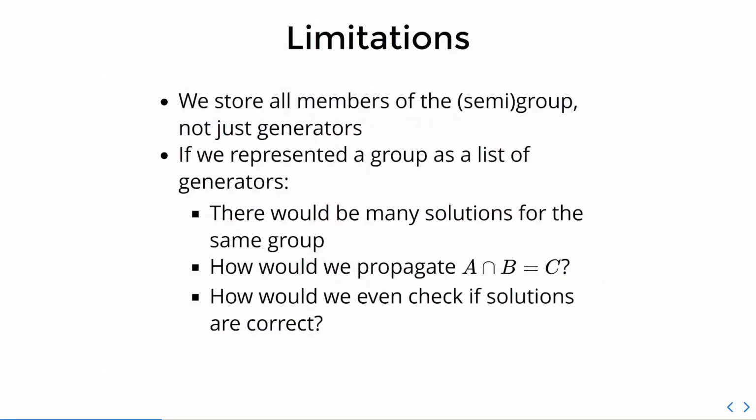The problem is we're not storing the generators. So what if we represented the group as a list of generators? And you can imagine how you do this in constraints. Each generator is a permutation. We're doing a permutation group. So we have a list of permutations. A permutation's just n numbers from 1 to n.